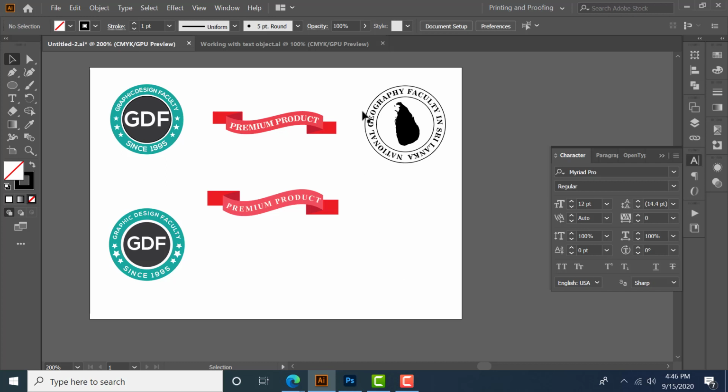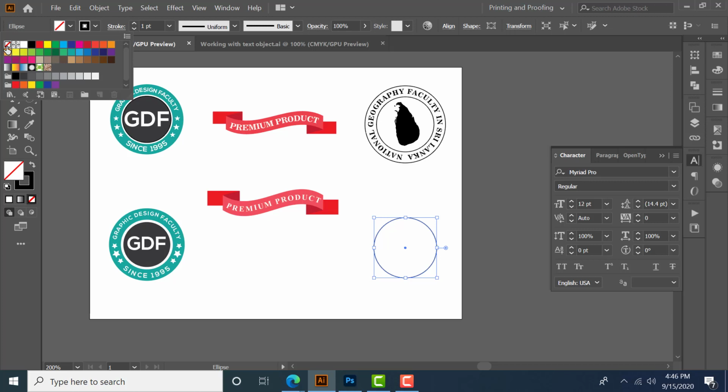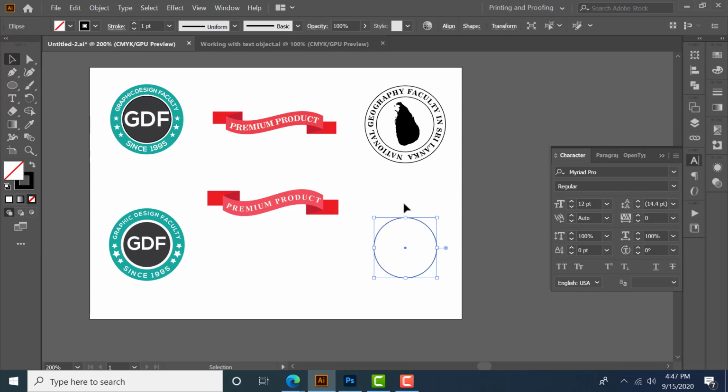Finally, let's focus on creating this design. So again, let's draw a circle shape and then remove the fill color from here, right? And only activate the stroke color here. Then make another copy above it. So tap Ctrl C, Ctrl F. Then increase the size of that circle a little bit. Right, let me keep it like this.